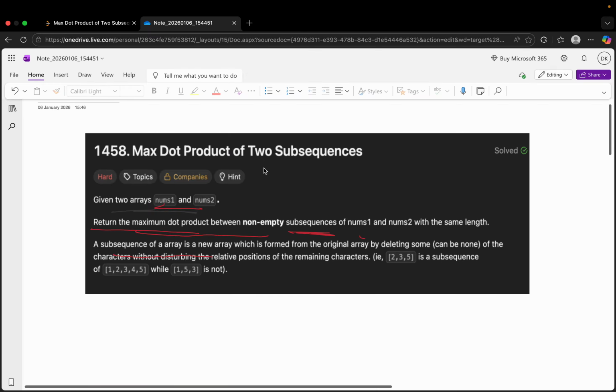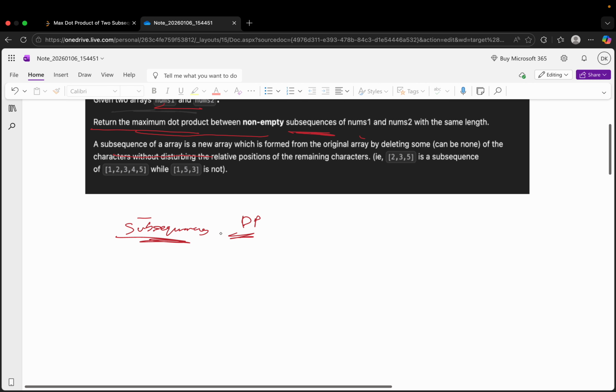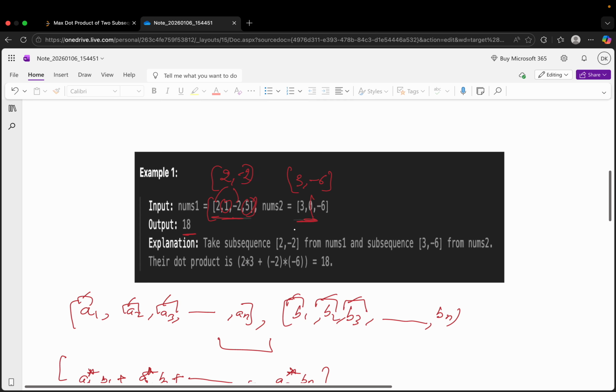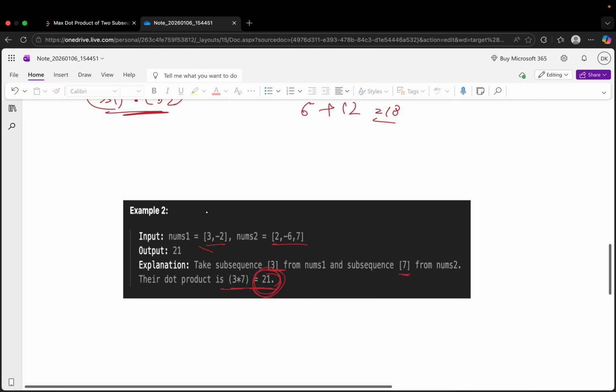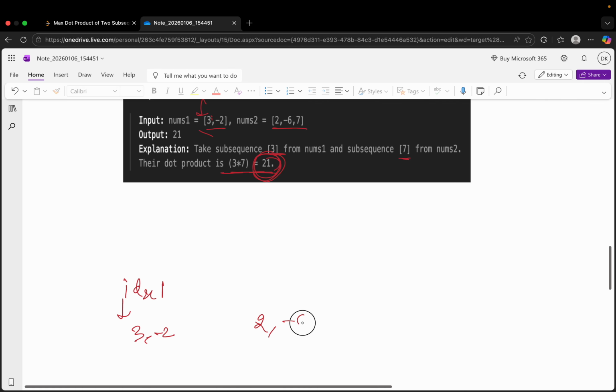Now how can we solve this question? First of all, whenever we see subsequences, the first thing which must strike your mind is dynamic programming, DP, because in DP we see many permutations or many orders of subsequences, and we play with these subsequences. So the question is how can we think of DP? Let's see in this particular example: at the start, let's write here 3 comma minus 2, and I will point my index 1 here, and in the second, 2 comma minus 6 comma 7, I'll mark my index 2 here.